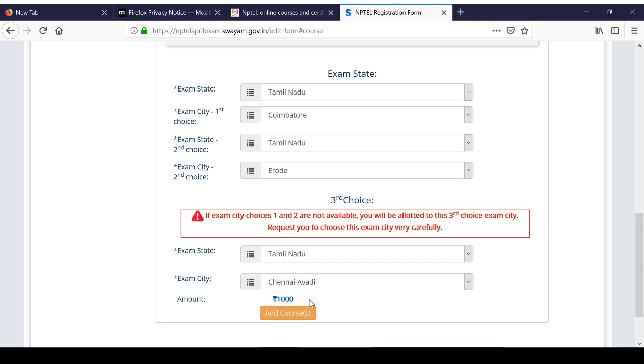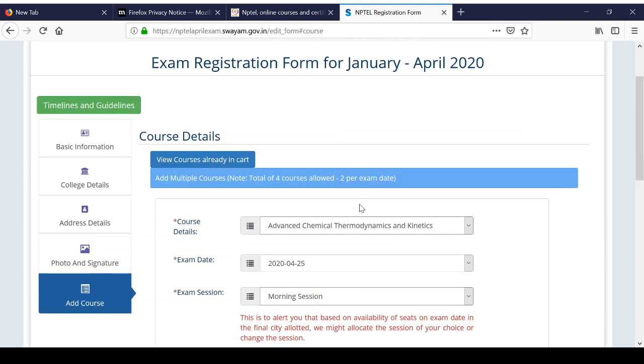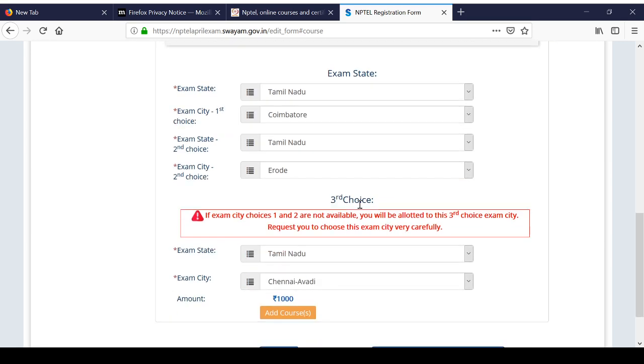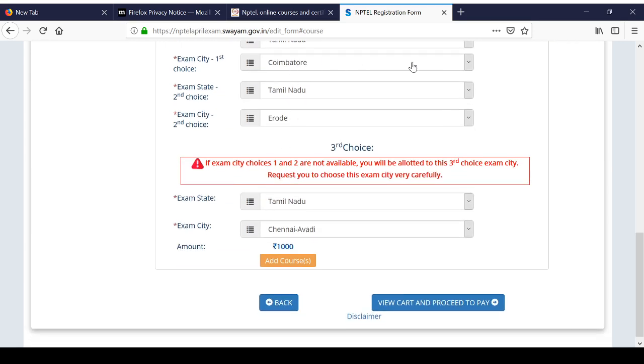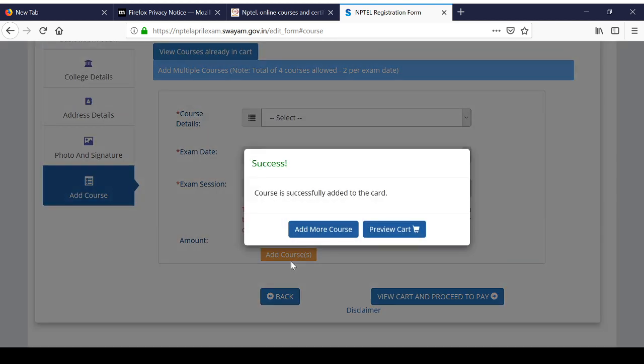Had I chosen SC/ST or PWD, the discount amount would be shown here. Okay. Since I have said no to both those, the full amount 1000 rupees per course is shown here. So my next step is to click on add course, because I have selected my exam course name, exam date, exam session. I have chosen all exam cities, my third choice city. Now I have to click on add course. You are getting a success message saying course is successfully added to the cart.